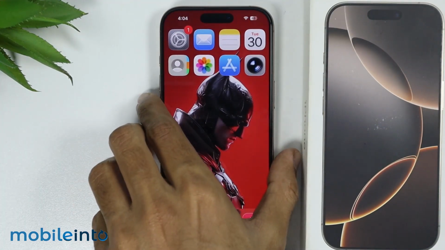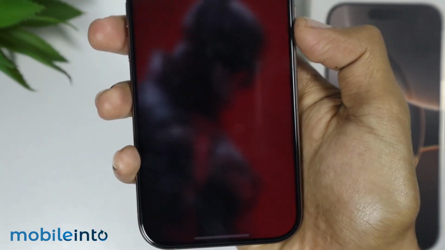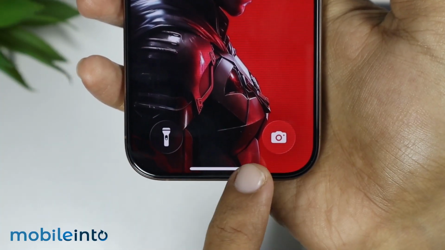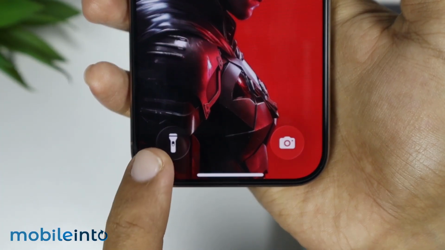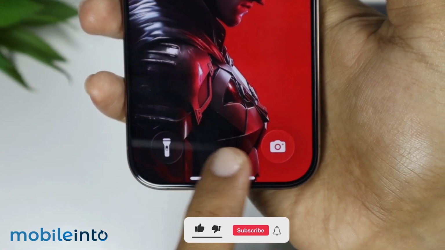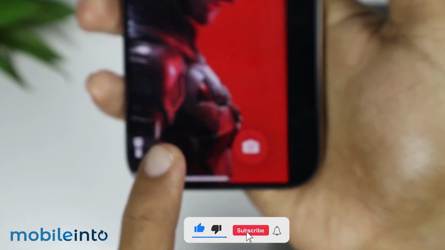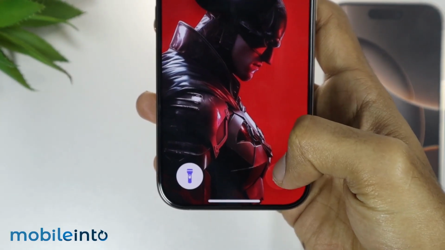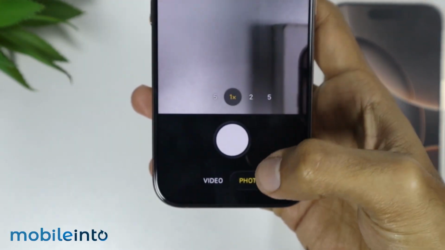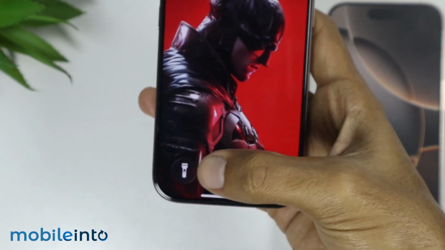Now if we open the lock screen of our iPhone, as you can see, we have successfully restored the shortcuts on the lock screen, just like that. And this is how you can restore the flashlight shortcut and the camera shortcut on the lock screen of your iPhone 16, 16 Pro, Pro Max, and the Plus.